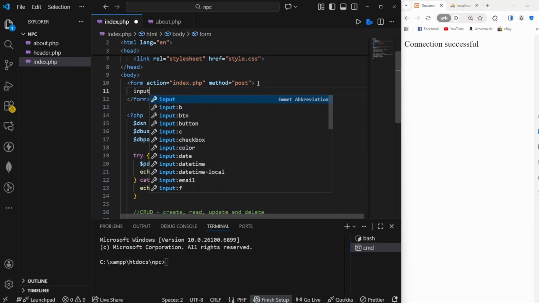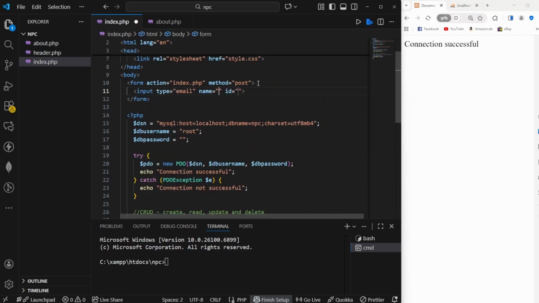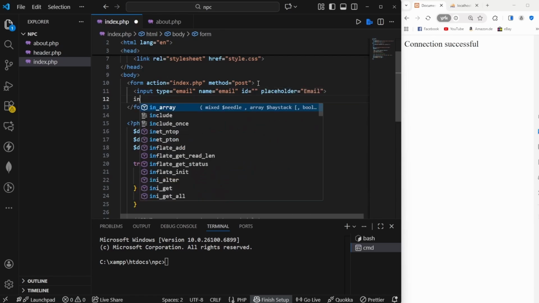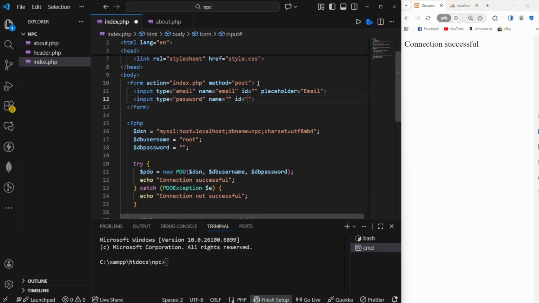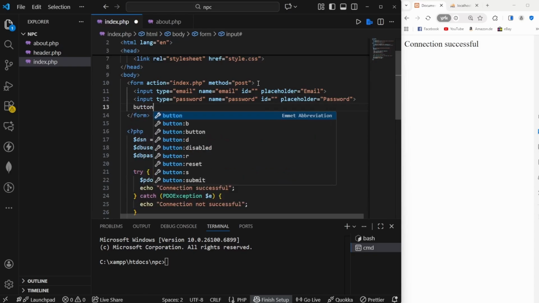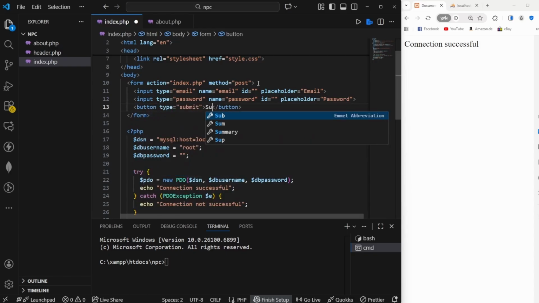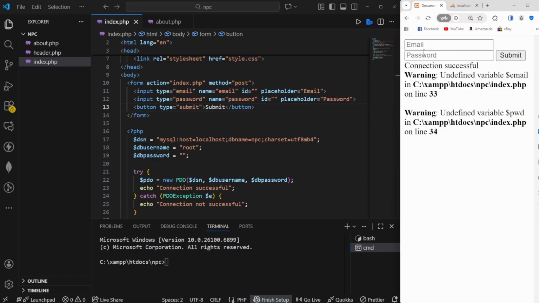Now we have an input of type email, because we need to get an email. Name is going to be email. ID doesn't matter for now. And placeholder can be email, it is not that important though as well. Input of type password has a name of password, and let's say for the placeholder that one's going to be password as well. Now we need a button of type submit to submit this form, and that one can just have the text submit. Let's reload the page, and as you can see, we are getting this minimalistic input form.